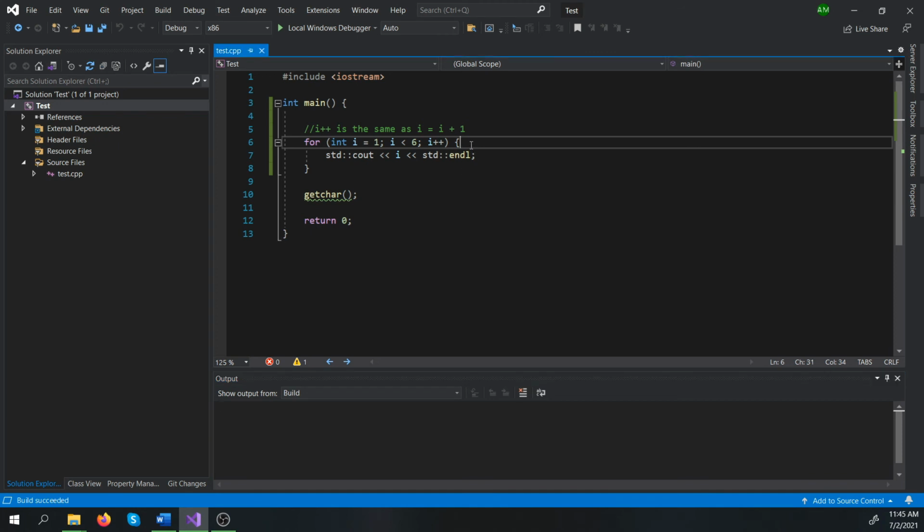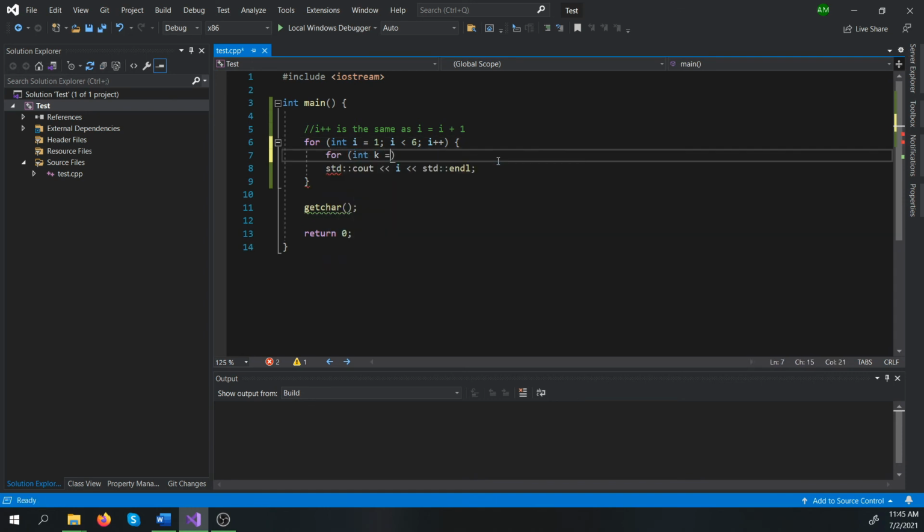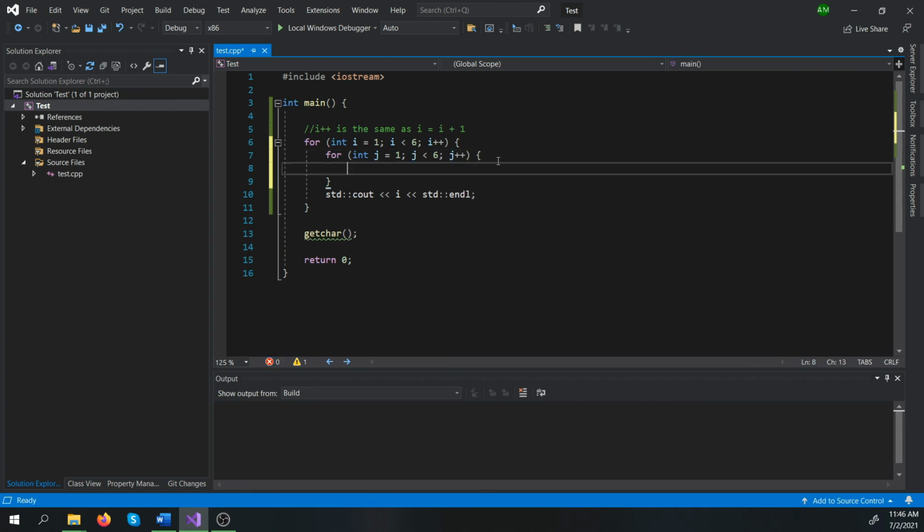So we're going to have for our initial loop here for int i equals 1, i less than 6, i plus plus. And I'm going to put another loop here. So for int j equals 1, and we're going to use the same conditions, j less than 6, j plus plus. And we're going to move our cout statement here for i. I'm going to put this inside here.